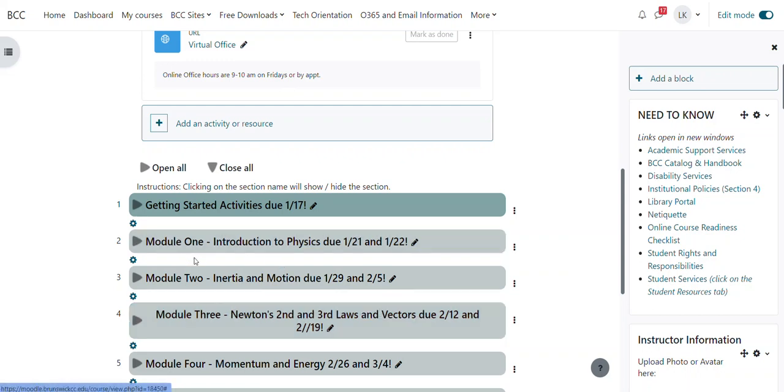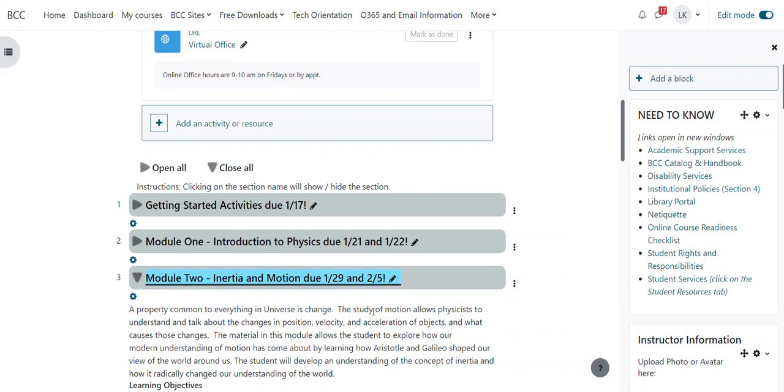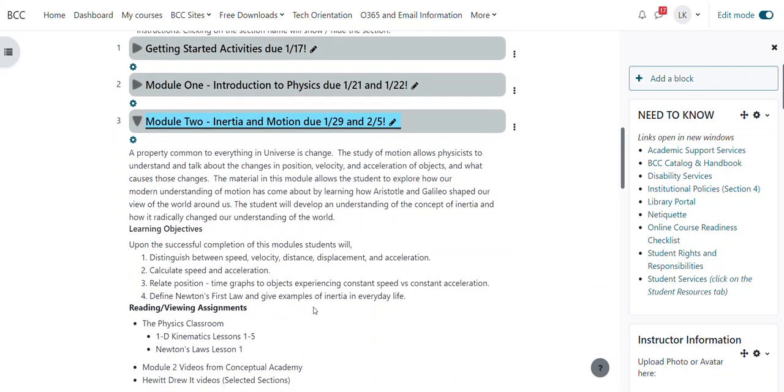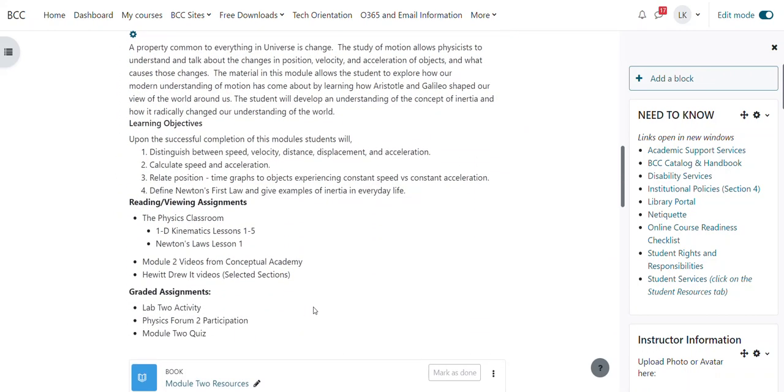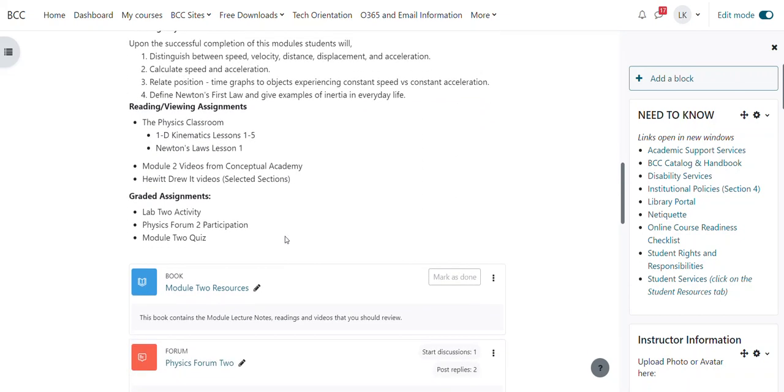So let's take a look at a pretty typical module, Module 2. First of all, you'll see that it's due on the 29th and the 5th of February. So what that means is that when you look at this module and you open it up, you'll see that it has a pretty similar structure to every other module. You'll have an introduction to the material. You'll have a list of learning objectives, things that you'll be able to do at the end of completing the module. You have a list of the things that you need to review to learn the material. And then you'll have a list of the graded assignments. So you always have 3 graded assignments. You'll have a lab, you'll have a forum, and you'll have a quiz.